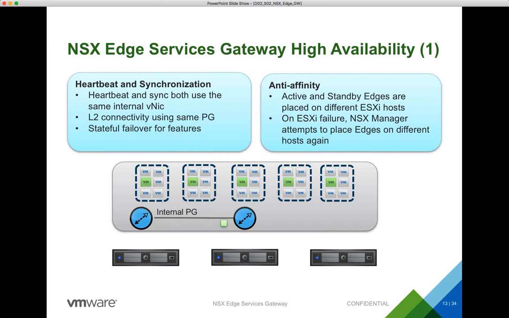So ESG high availability, heartbeat and synchronization. These things have L2 connectivity using the same port group. They do heartbeat to each other. Anti-affinity rules are automatically done for Edge Services Gateways when it's set to high availability. Unlike the controller cluster, where you do have to manually set anti-affinity, that's automatically done for the ESGs. And I believe that's going to change at some point.